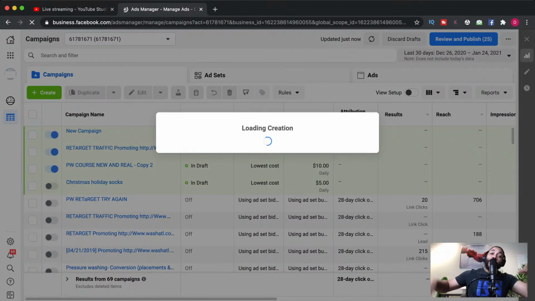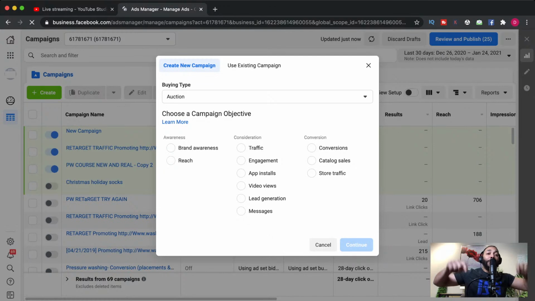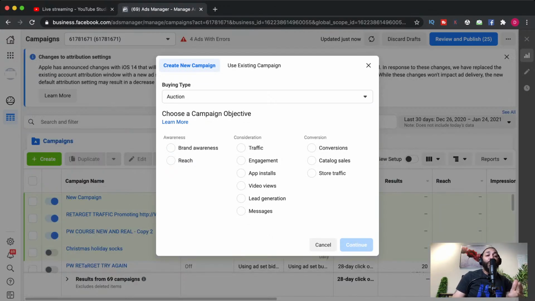Guys, this is going to be a step-by-step guide. I'm going to show you everything step by step, how to set this stuff up so you can get profitable ads and get people coming into your business on autopilot, because that's what I do here.